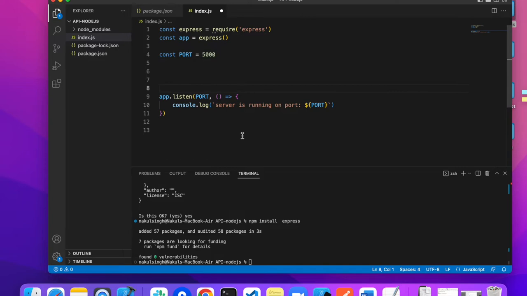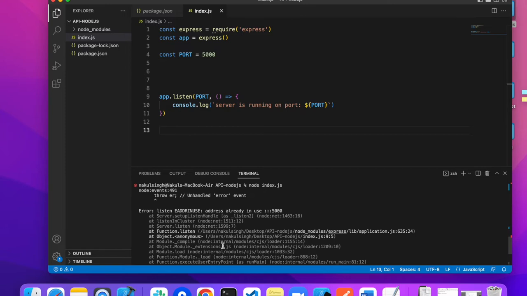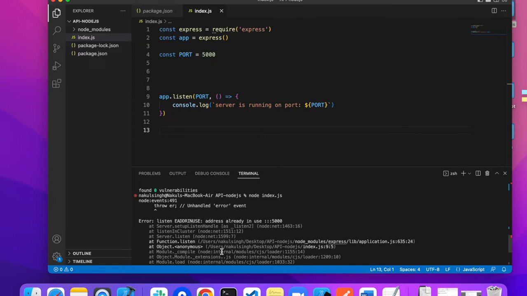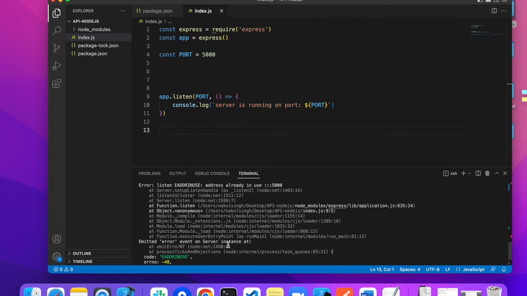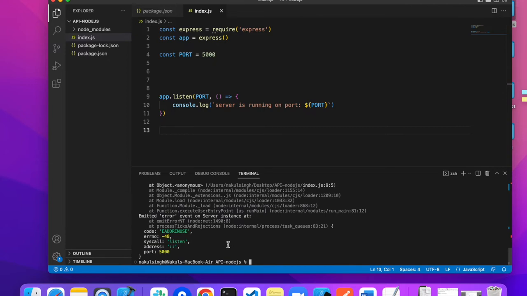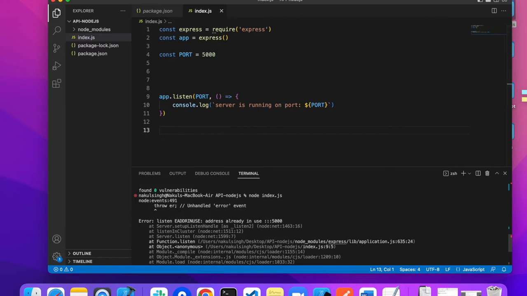Now we can check this by running this index.js file. So node and the file name. Oh, so this is giving me error. Let's see what the error is. So it's saying the address already in use, 5000 address already in use. That means this port is used already. So now we need to change the port number. We cannot go with this port number because this is already used by some other application or some other computer process.